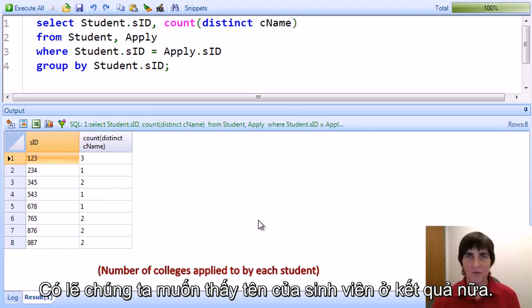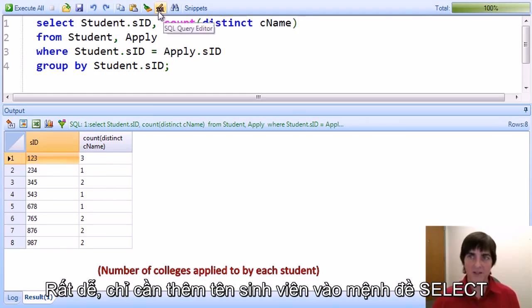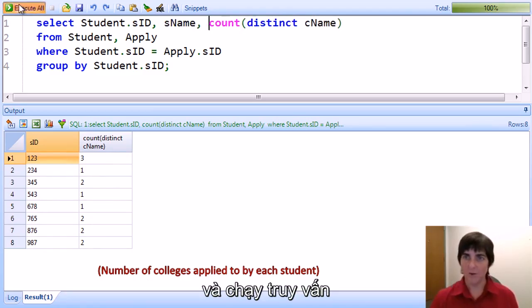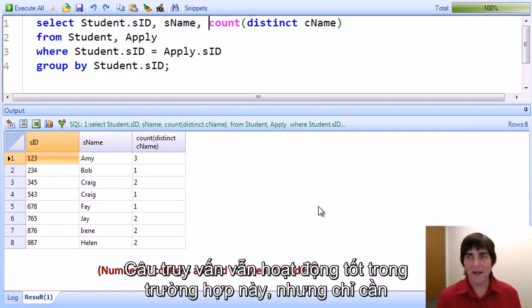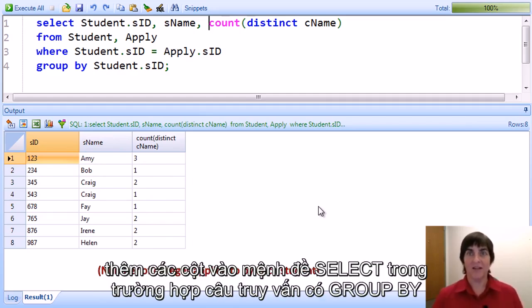Maybe we'd like to have the student's name in the result as well. That's easy to do. We just add the student name to the select clause, and we run the query, and now we've added Amy is 123, Bob is 234, and so forth. That worked out fine in this case, but we're going to see in a moment where simply adding an attribute to the select clause in the case of a group by does something a little strange.